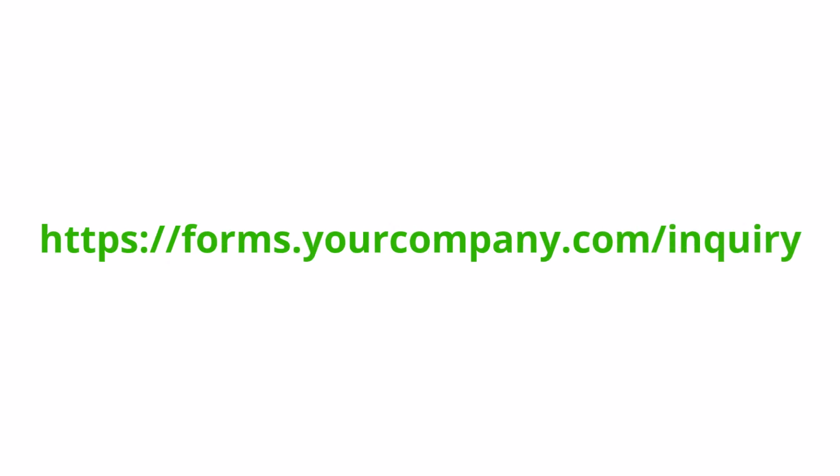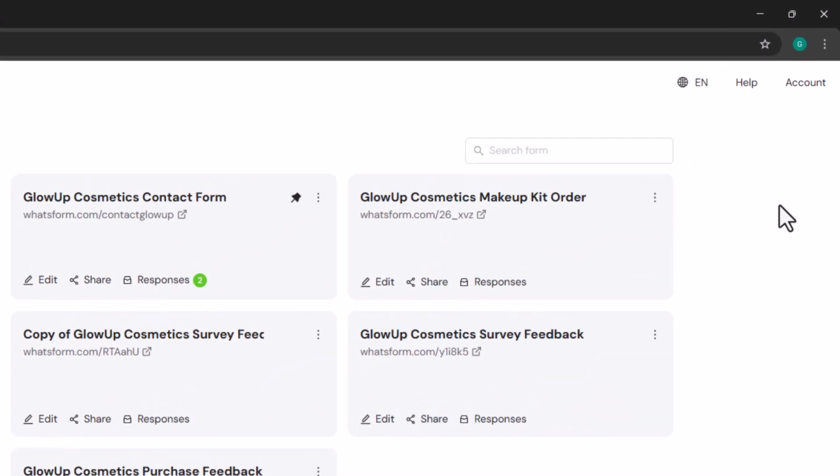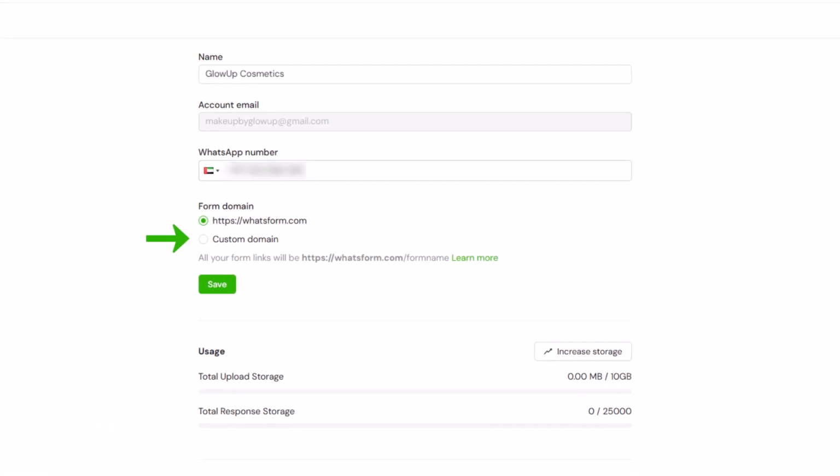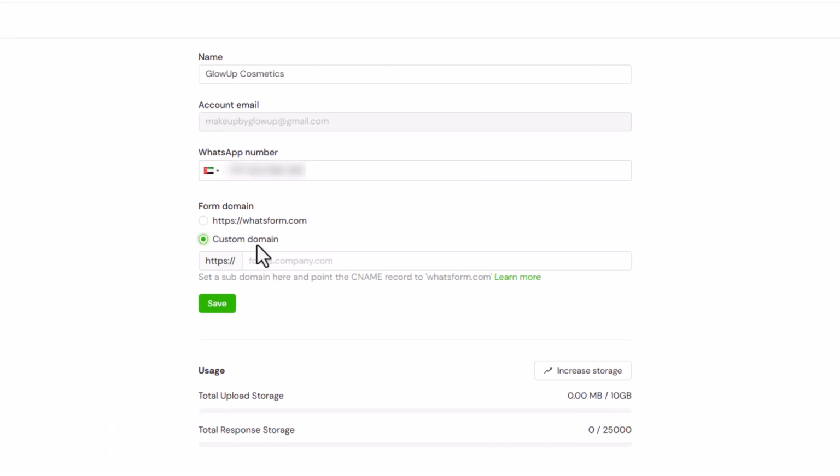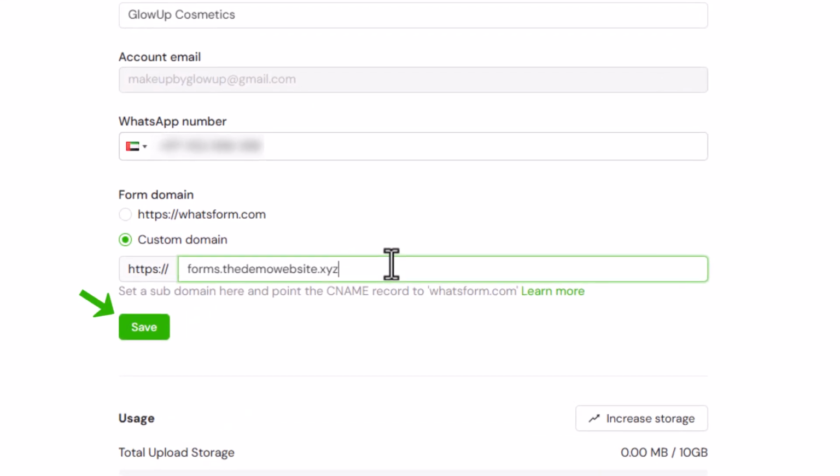Here's what we are going to do. We are going to change this URL to something like this. Let's go over this step by step. On your WhatsForm dashboard, click on Account, then go to Account Settings. Under Custom Domain, enter your preferred subdomain. For example, let's set it to forms.thedemowebsite.xyz. Then click Save to apply the changes.